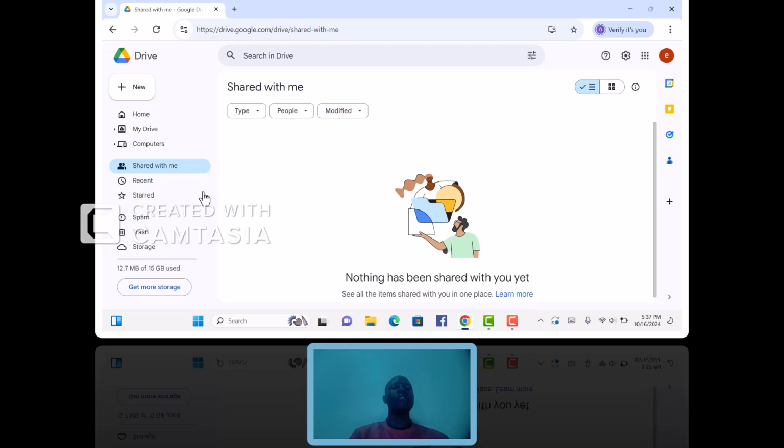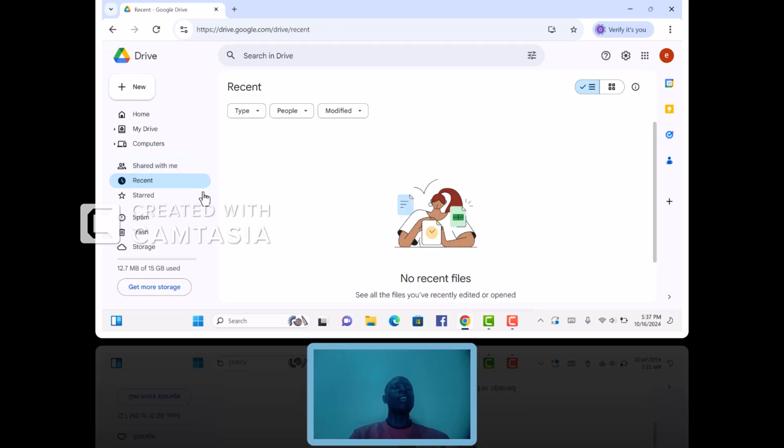Then you can also see the most recent files or the most recent information that you have interacted with. Then what I wanted to also remind us about is Google Drive, or Google itself, gives us a provision for up to 15 GB of storage capacity for you to keep your files online. Sounds good, right? Yes.